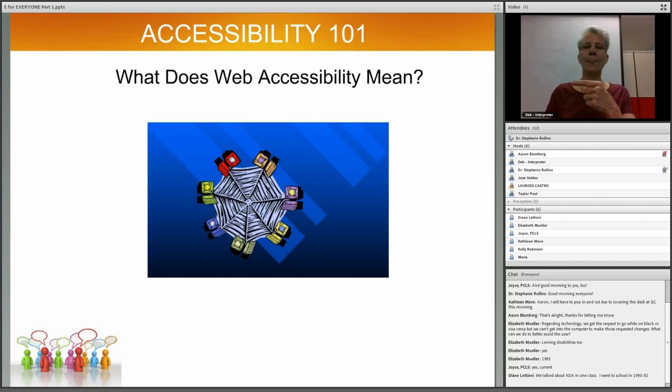Okay, so what does web accessibility mean? We're going to switch a little bit, as opposed to services, and look more at what we mean by web accessibility. And as we go along, if I ask questions, please feel free to type in the chat box because I always get something from that I didn't get before. So what does it mean when we talk about web accessibility?